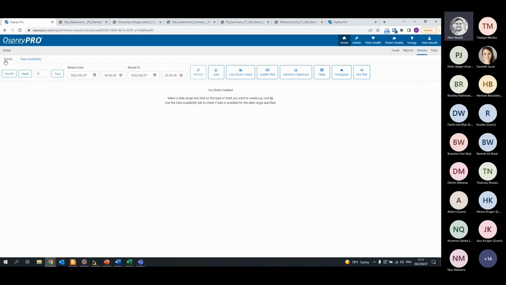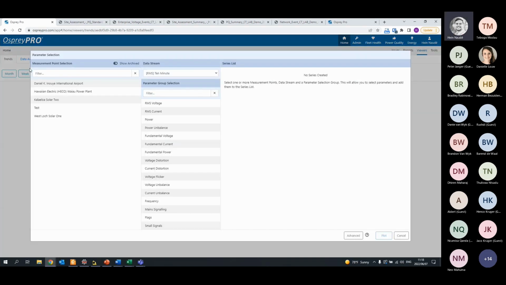You'll have your time that you can select. You can select the sort of plot that you want to make. Again, there's your line plot, dual axis line, scatter plots, harmonic spectrum, table, histogram, and box plots. So it's just different ways of plotting data. And you can plot different measurement points from Osprey Pro on the same graph. So for example, let's take a line plot.